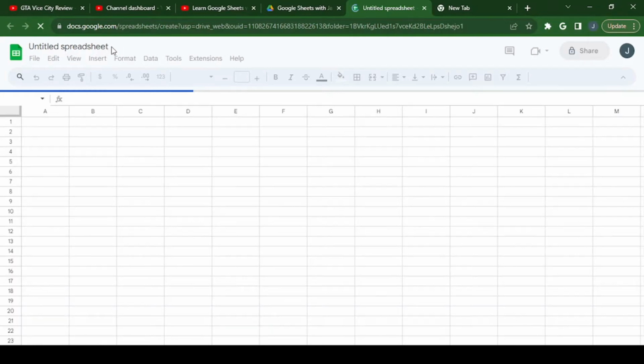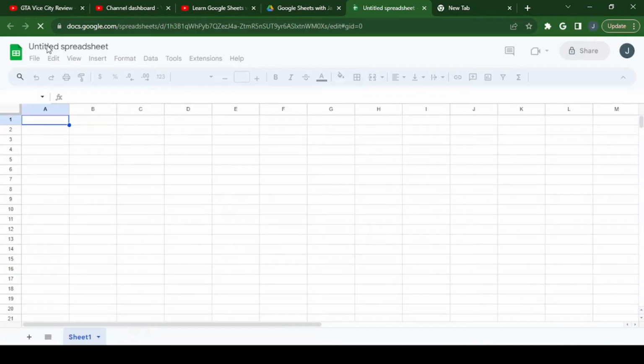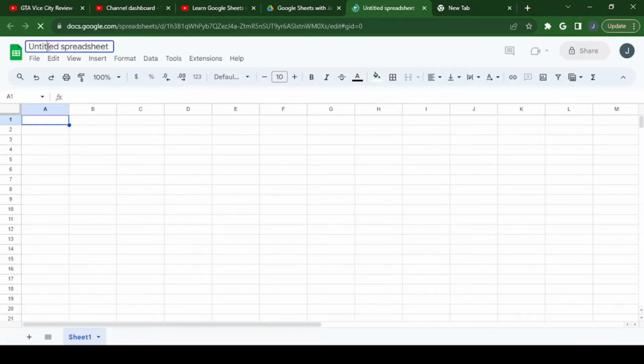So I'm going to call this spreadsheet. To rename your spreadsheet, you just go up here and click on the name, and you just type in the name. It automatically saves the spreadsheet under the name that you select. So I'm just going to go basic lessons. We'll just use this spreadsheet for all of our lessons.